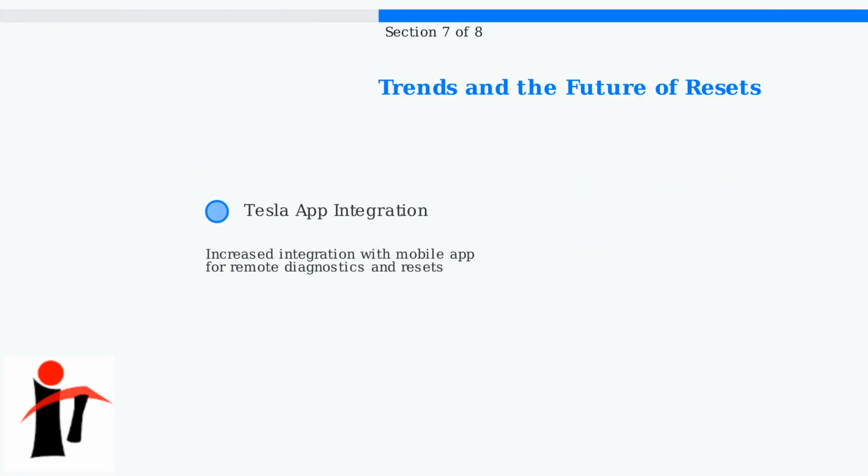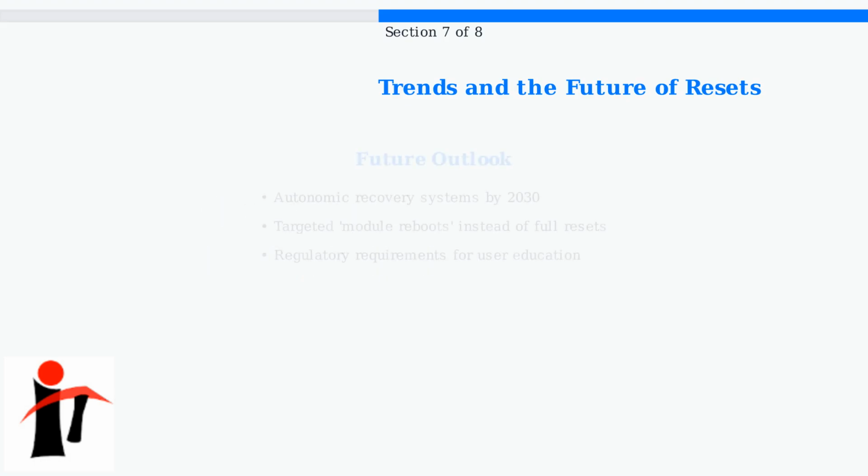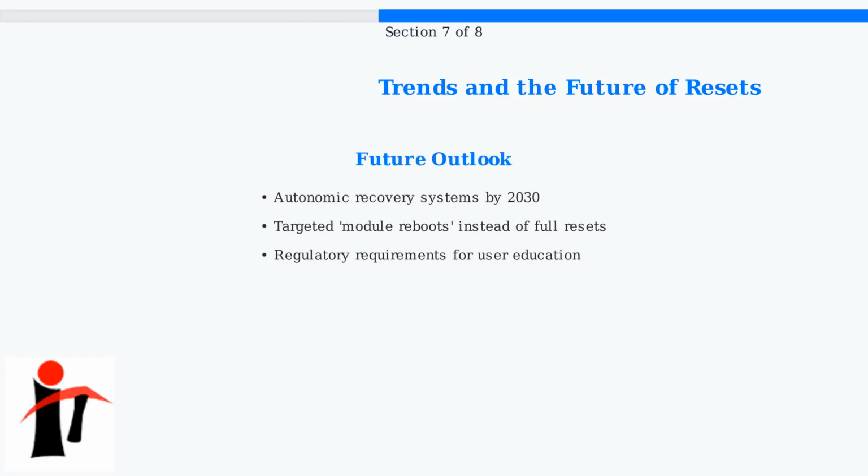Newer software versions now include prompts for safe mode during reboots, which allows diagnostics without a complete restart. Expect increased integration with the Tesla mobile app for remote resets and diagnostics, making it easier to manage your vehicle from anywhere. Looking ahead to 2030, Tesla may incorporate full autonomic recovery systems where the car self-diagnoses and reboots without owner intervention. We might see targeted module reboots for specific systems, and regulatory pressures could require enhanced user education on these procedures.